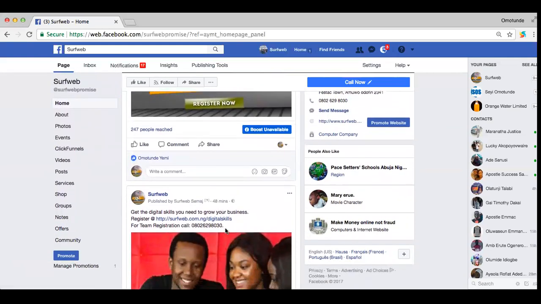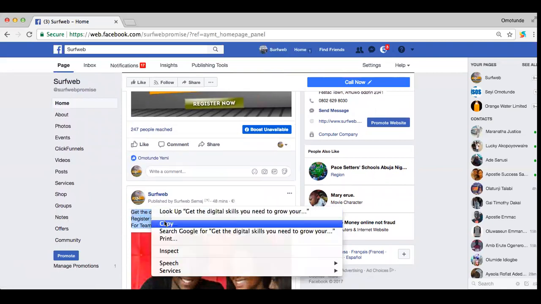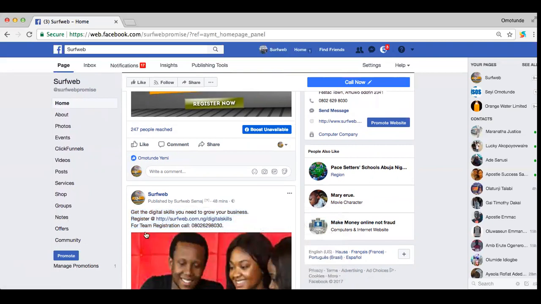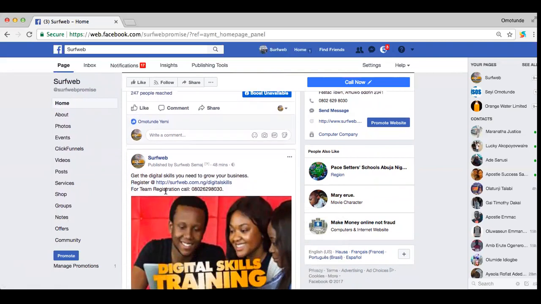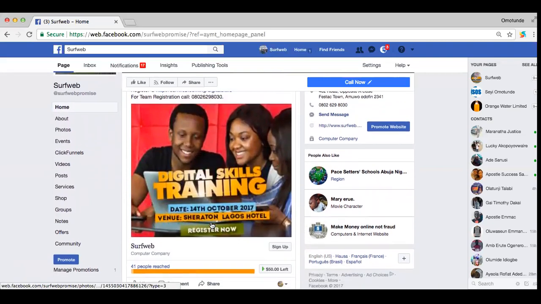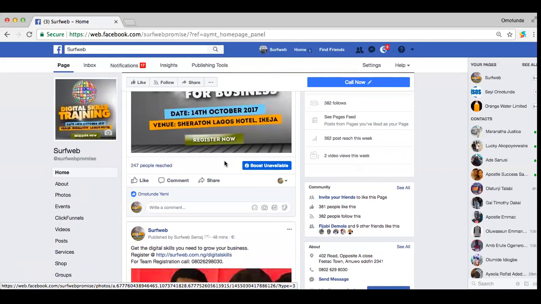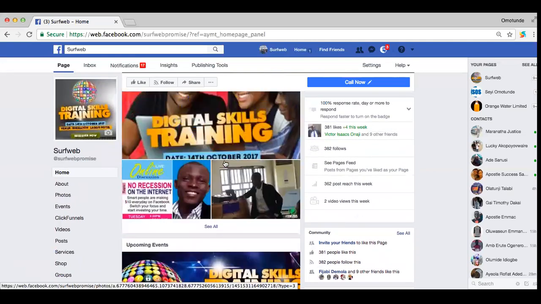I don't want too much story. I'm using the same content. People can register individually. Then if you register as a group, as a team, a marketing team, a network marketing team, a hotel department, a hotel marketing manager, the corporate communication or public relations in any organization, if you are coming as a team, there's a discount for that. That's why I say for team registration, you just call the number. And there's a landing page for this. The full information is there. So, enough said about that.